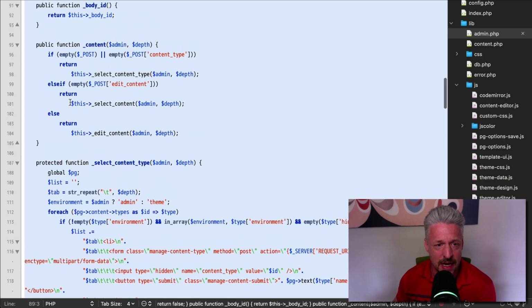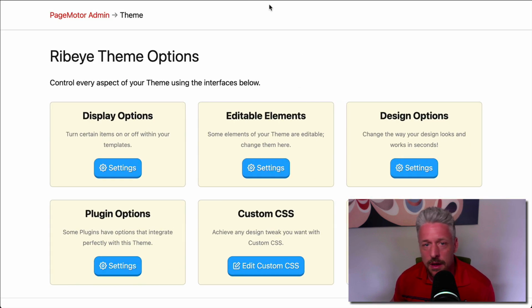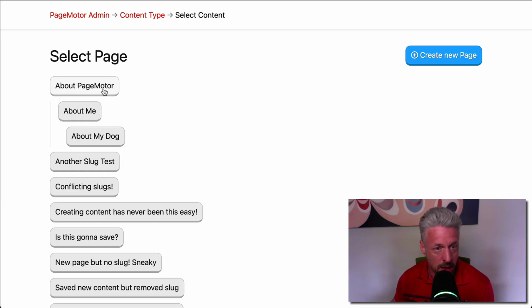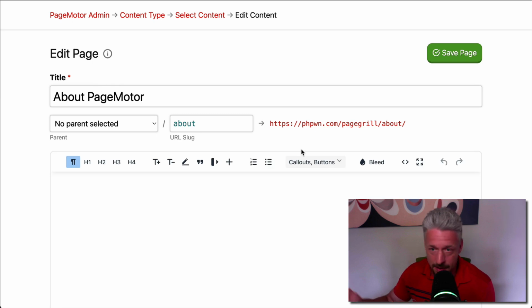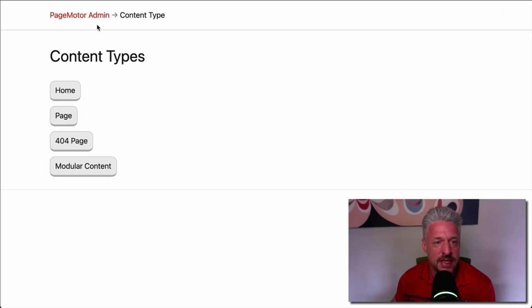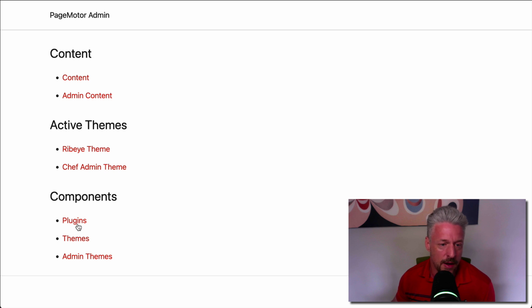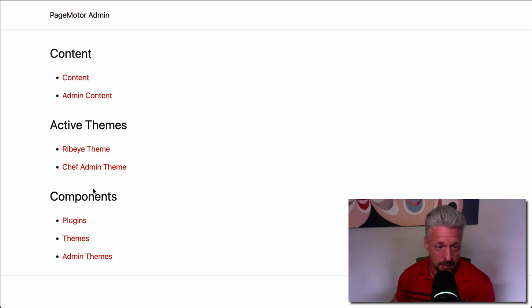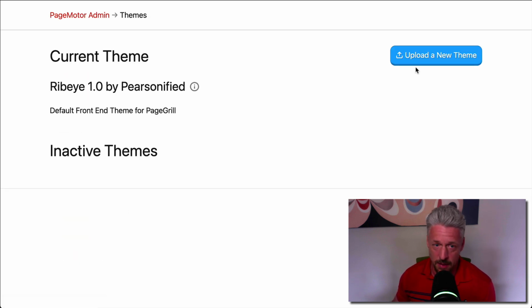It does things like set up certain admin pages, like the content type manager, and then where you can go in and select which content you want to edit, and then it sets up the editor. It sets up all these admin pages. It also sets up your theme and plugin component management pages. We can manage plugins. We can upload a new one. We can save what we have. Same thing with themes. You can go in and upload a new theme.